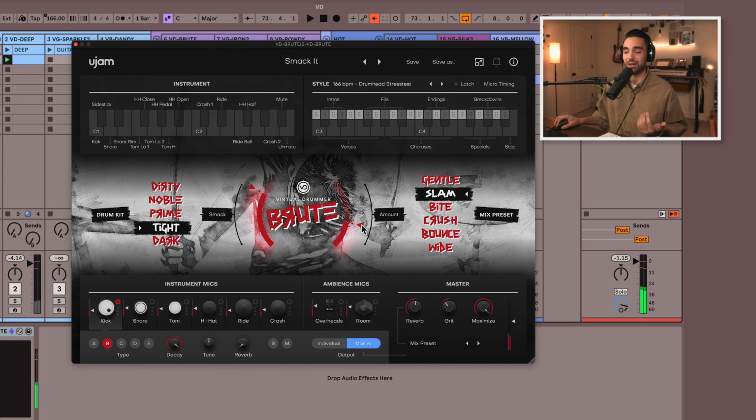Depending on what type of sound you want to get. We'll also have an amount dial here. So we can dial up that mix preset to be super extreme or a bit more subtle.